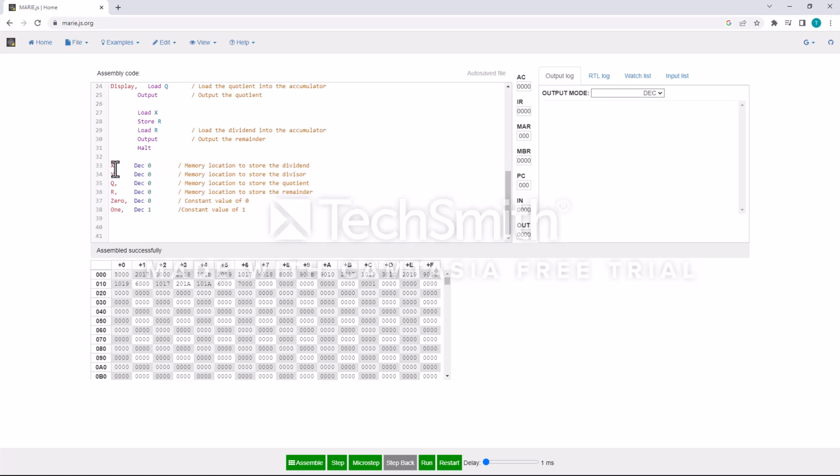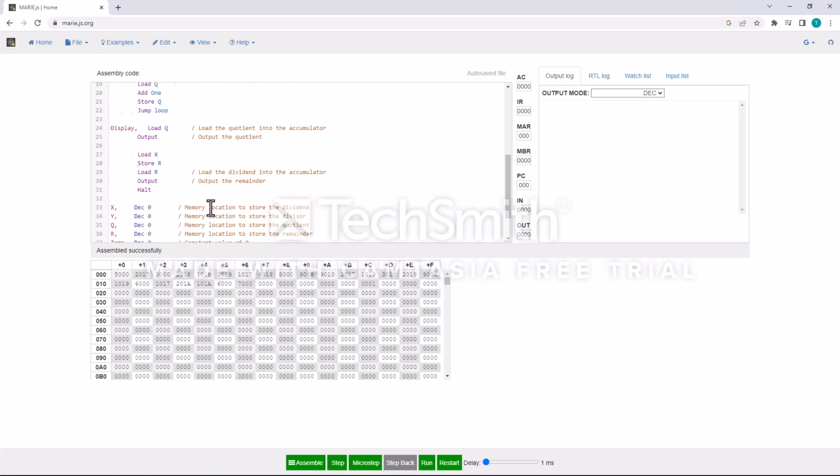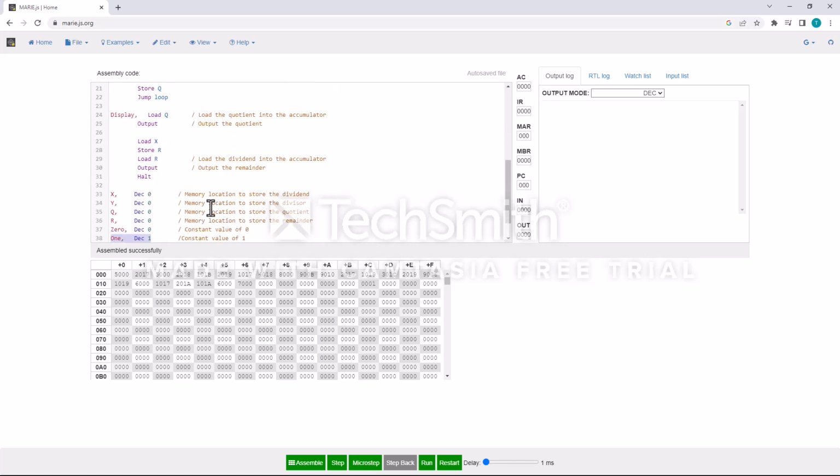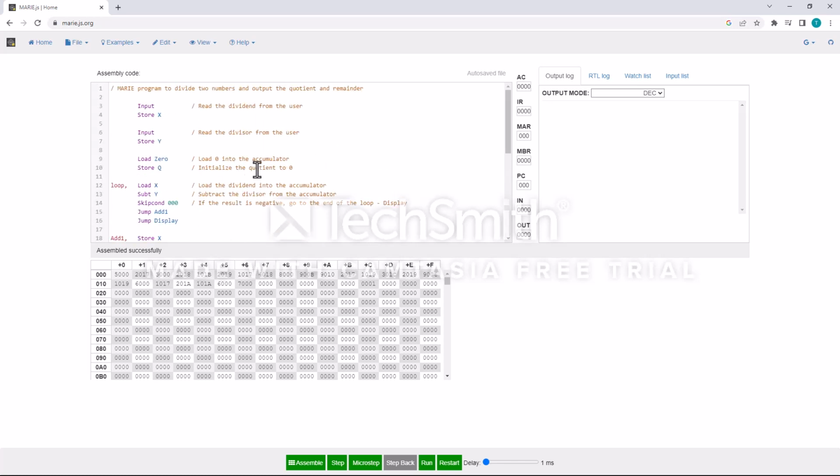Some of the initialization is right here. At the beginning, X has a value of zero, Y a value of zero, Q a value of zero, and remainder a value of zero. And zero right here is a constant with value zero, and one right here is another constant with value one. So I think that's the way we write it. So let's try to assemble it.